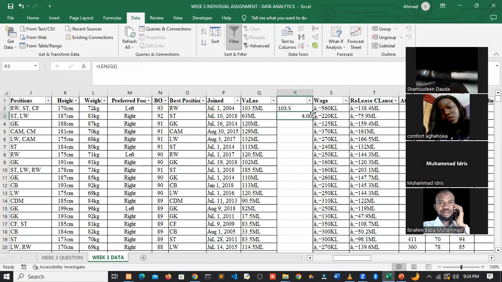So please understand this formula. I said Q2, comma, then I say len. What is the len? The len of 103.5 ml is 7 characters. So I will subtract 2 from it. So it will give me 5.